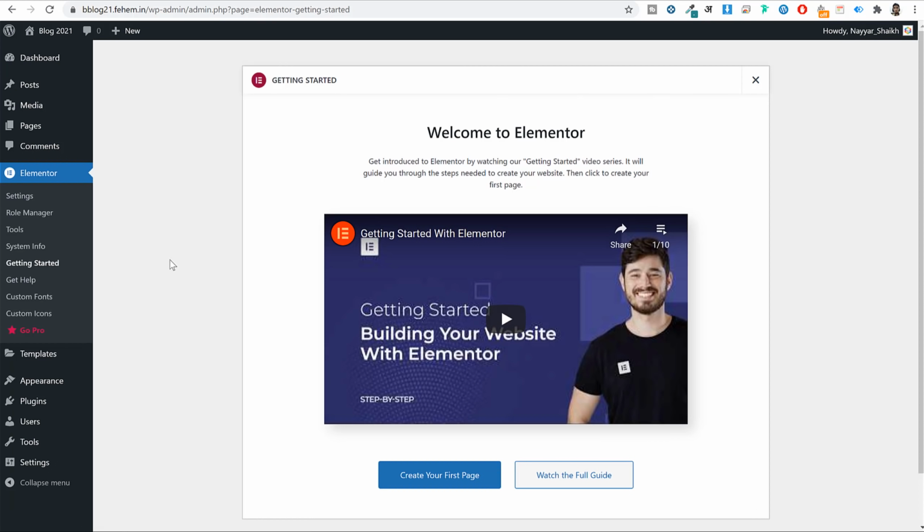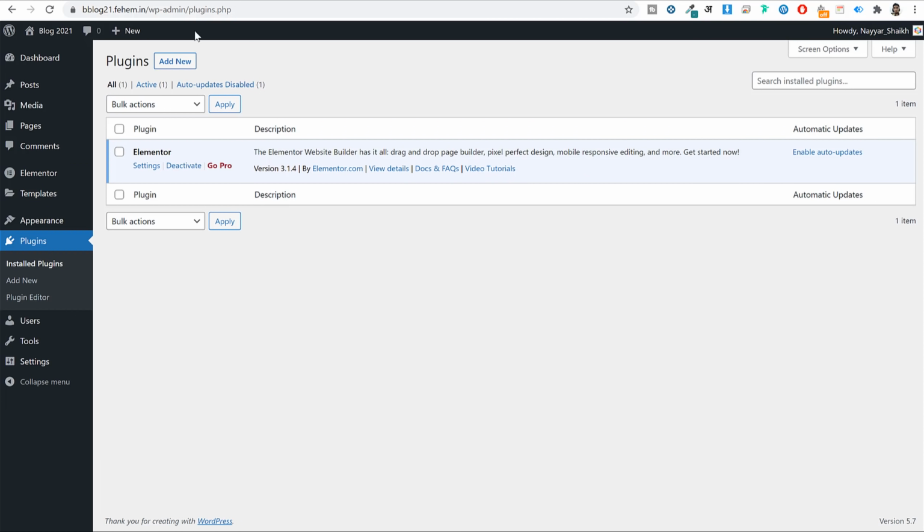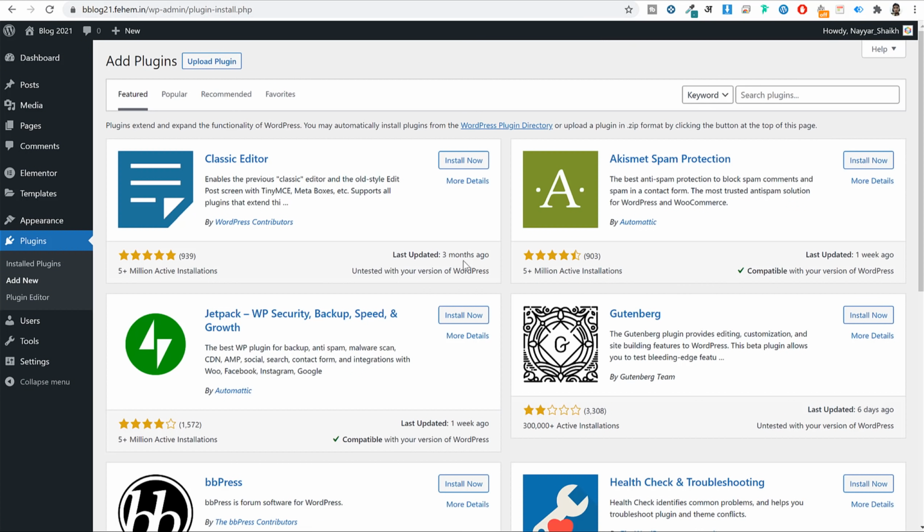You'll see these notices and all. I would recommend you to skip this thing. Again, click on plugins from the left hand side. Now click on add new. Now we need some more plugins for our website. So you can search for those plugins over here.